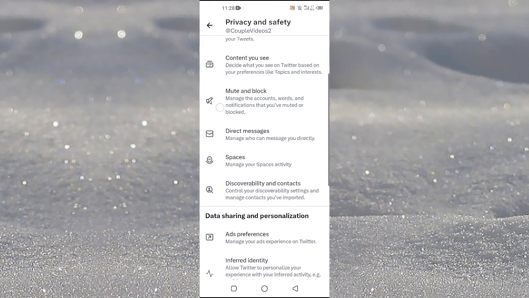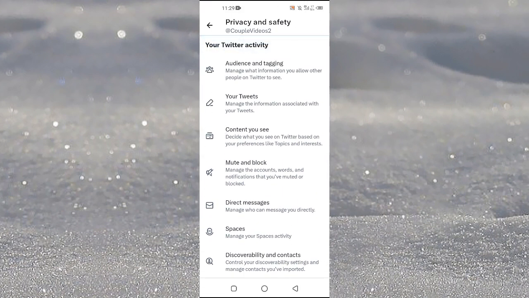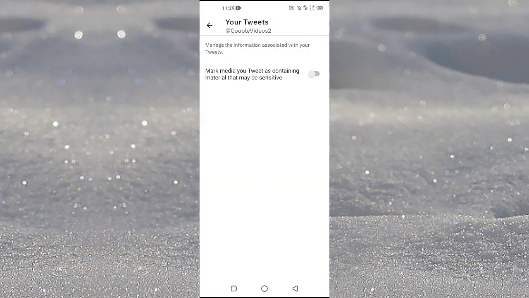Now there are a bunch of different privacy options that you can change which can make your account more private on Twitter. The first one is your tweets. Tap on this one, and you can mark media you tweet as containing material that may be sensitive. If you want you can enable this, or if you want you can disable this.